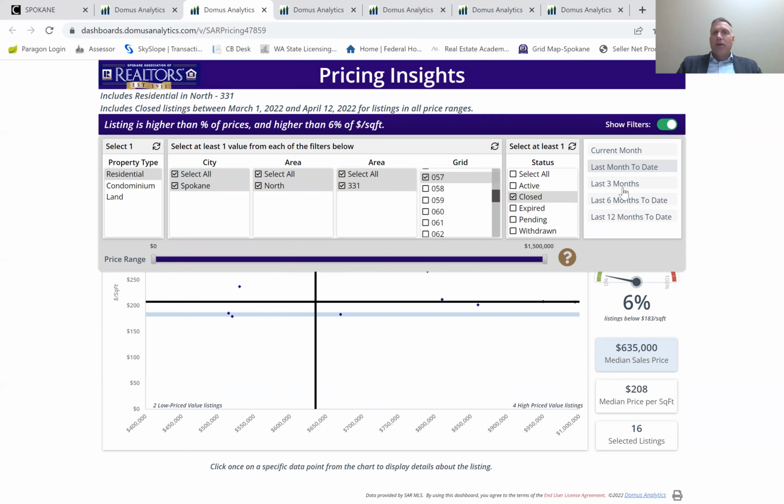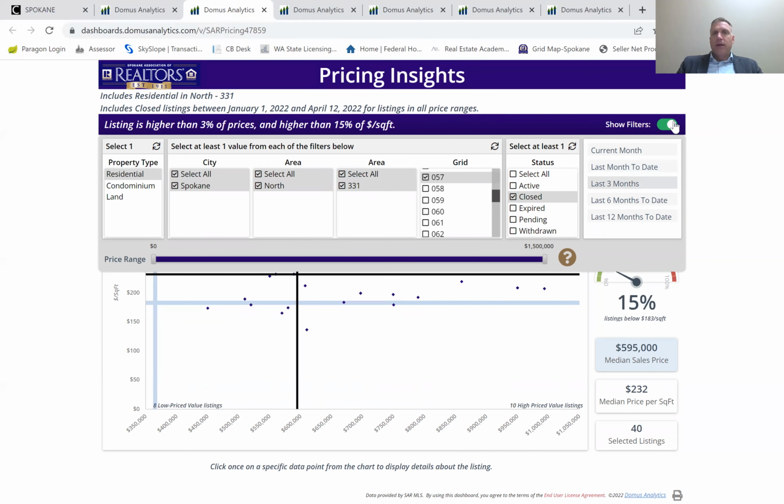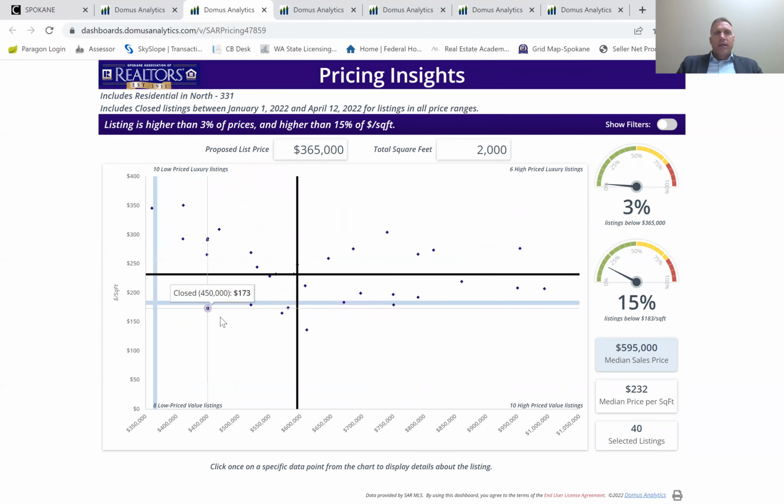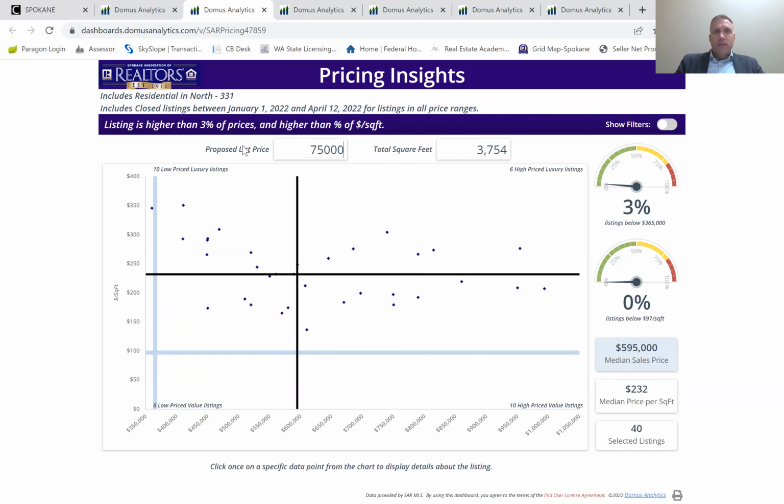And I would probably go at least 3 months, right? I mean, that's a pretty good data set. So here's my 3 months, the last 3 months. We can see the average sales price is around 600. Or 595, I should say, median sales price is 595, price per square foot, 232. So if I had a home that was 3754 square feet, and I was going to list it at 750,000, what does that look like?